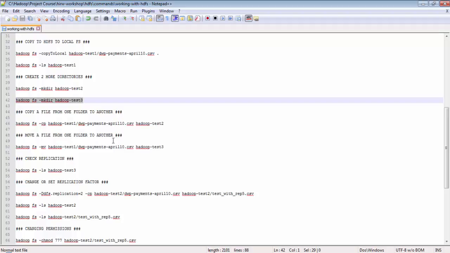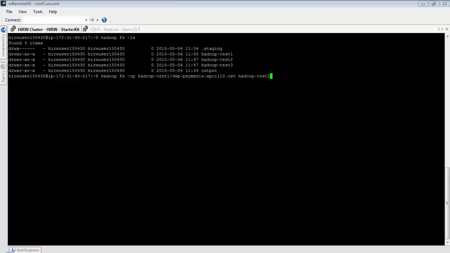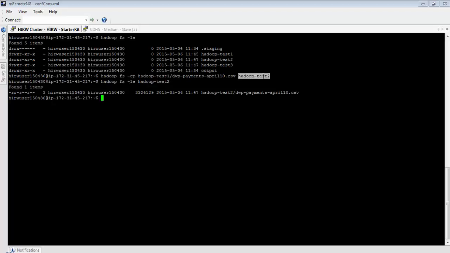In the first copy, I'm trying to copy a file from Hadoop test1 directory to test2 directory. So let's try that. The file is now copied. So let's verify real quick. So in this listing, I'm using the relative path. So as I said, by default, your path starts from the user directory if you don't specify the full absolute path. Perfect, I see the file.